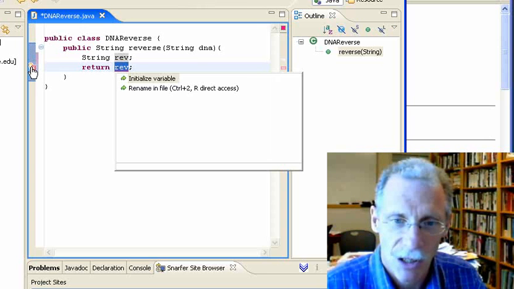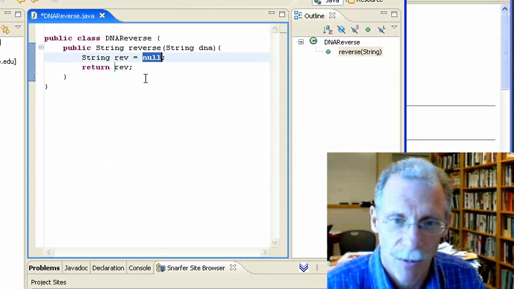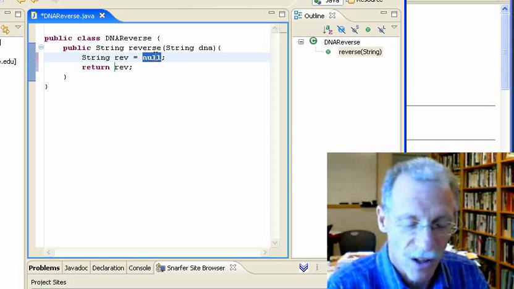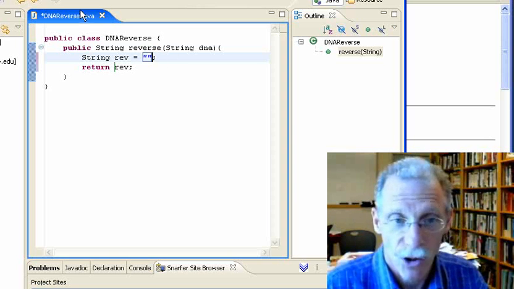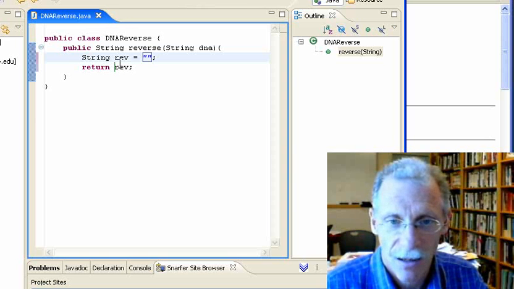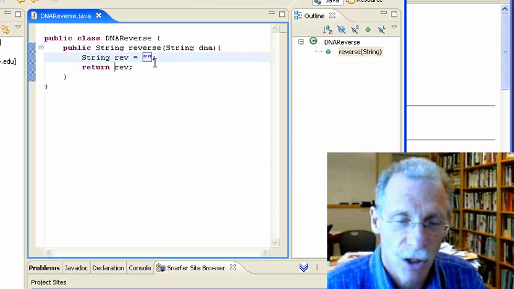Now I could let Eclipse initialize it, initialize the variable. It's going to set it to null. That's in general not going to be useful ever for strings. So I'm going to use the empty string, which is basically the string of no characters. That's a good initialization because it allows me to build up the string one character at a time.